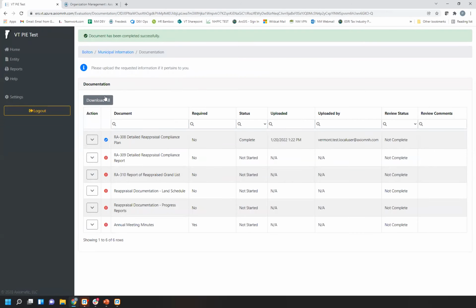We also have this download all button. So if you uploaded a bunch of stuff, you could download it right here. You can also download it within the documentation itself.